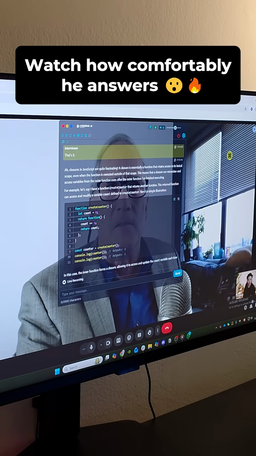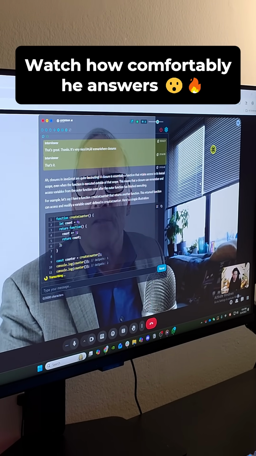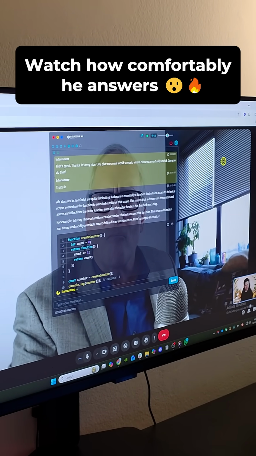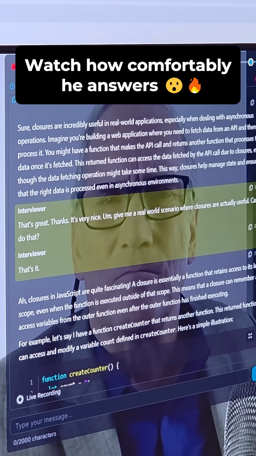That's great. Thanks. That's very nice. Give me a real world scenario where closures are actually useful. Can you do that? Oh yeah, sure. I just need to think about it for a little bit.